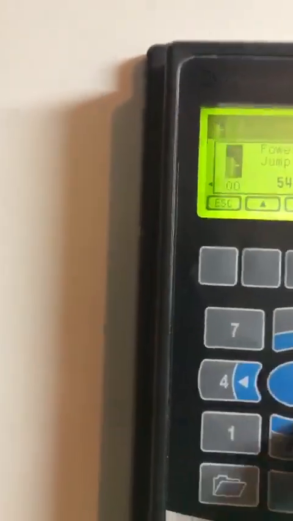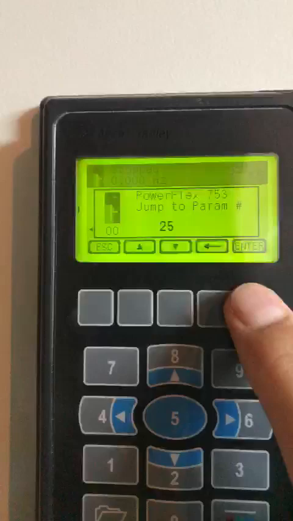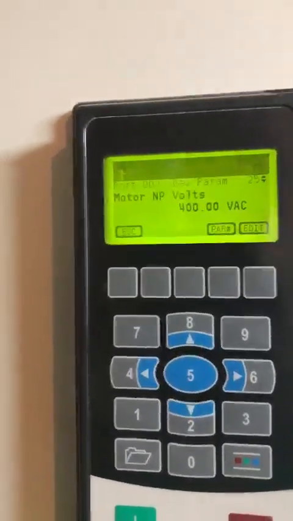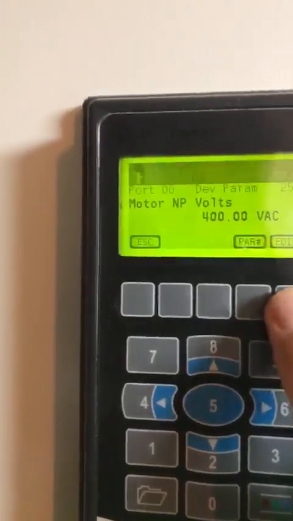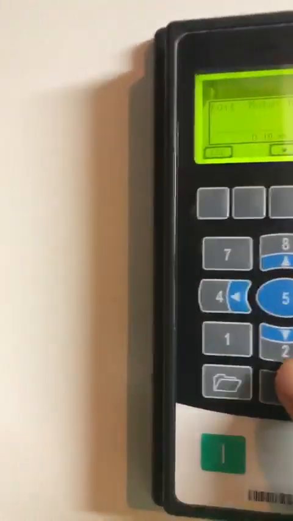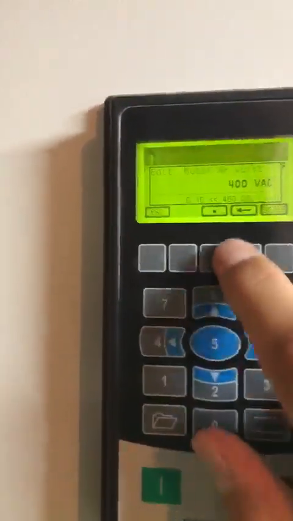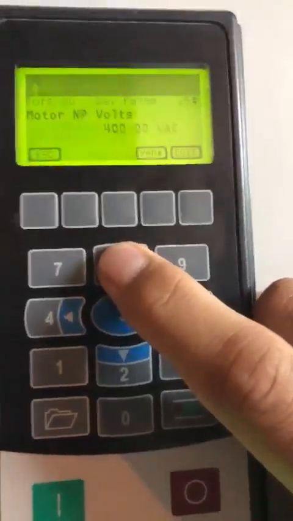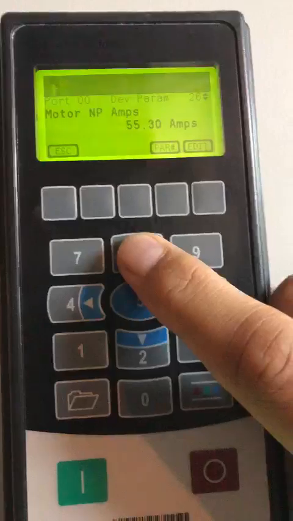Go to parameter 25, then enter. You will see the motor nameplate volt. Whatever the motor nameplate voltage is, you have to enter it here and edit it. You can make it whatever you want, 400. If you need a decimal point, this is the point, but normally there is no need for it here. This is 400. Then hold this on the screen. Then the next is 26, motor nameplate ampere.